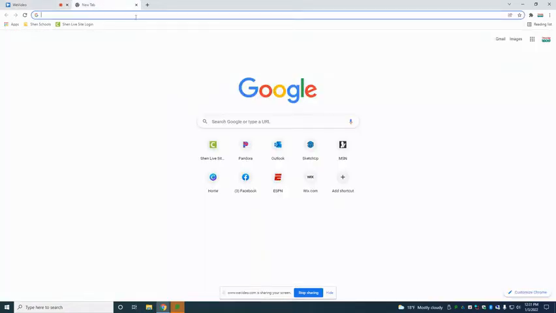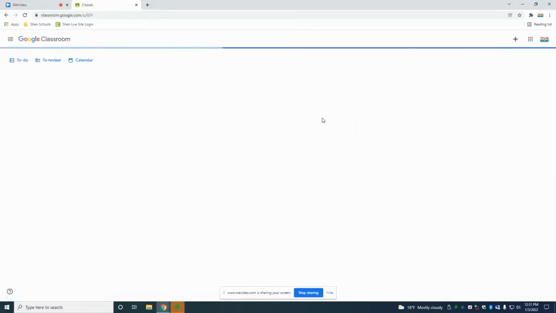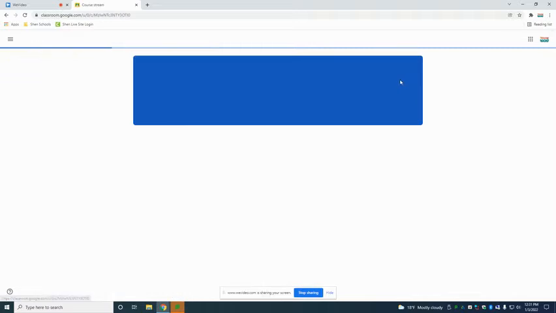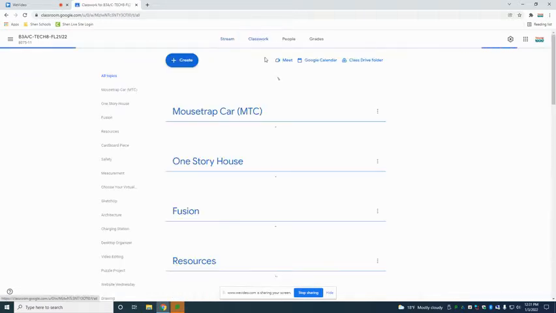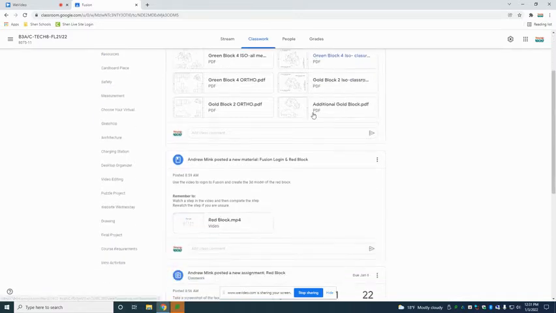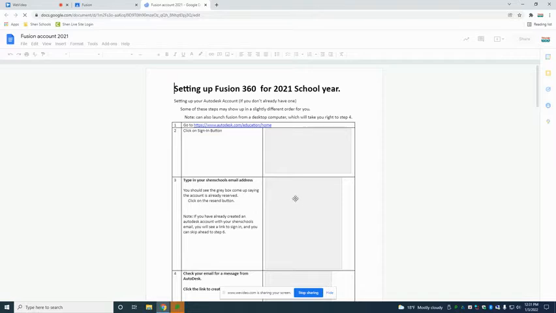Okay, for those of you looking to get into Fusion, you're going to want to navigate to the classroom and go into classwork. On the left, there'll be a Fusion tab. In here, your teacher should have included the Fusion login steps. There are multiple pages of information.